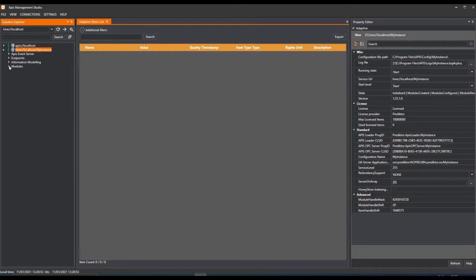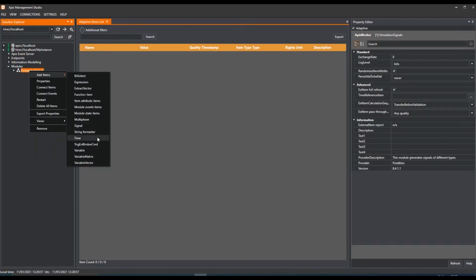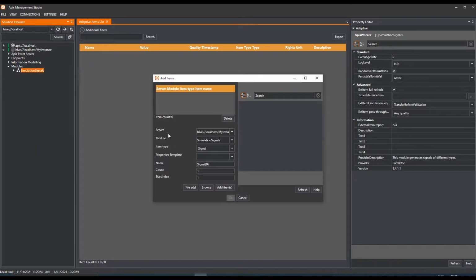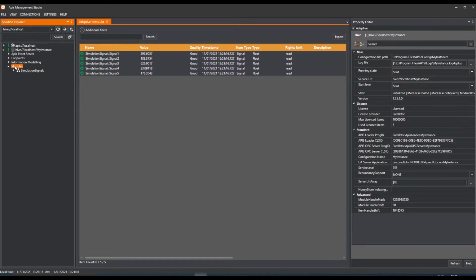I open this one. I start by adding some signals into my instance. I have called the module simulation signals. As an example, I am adding 5 signals to this module. We will then add the logger itself. I right-click the modules menu and choose Add Module.